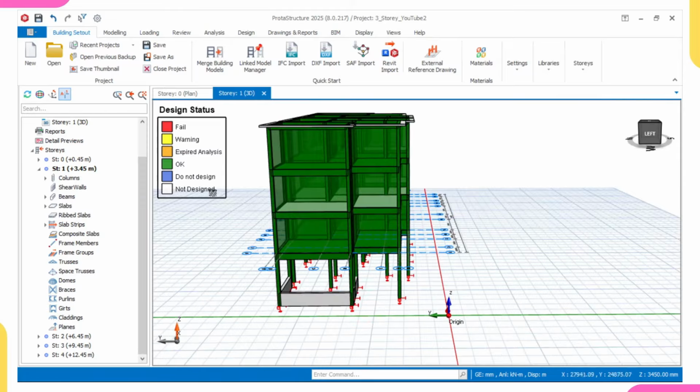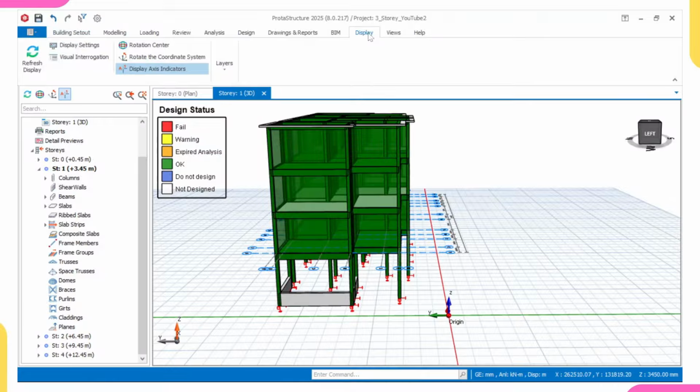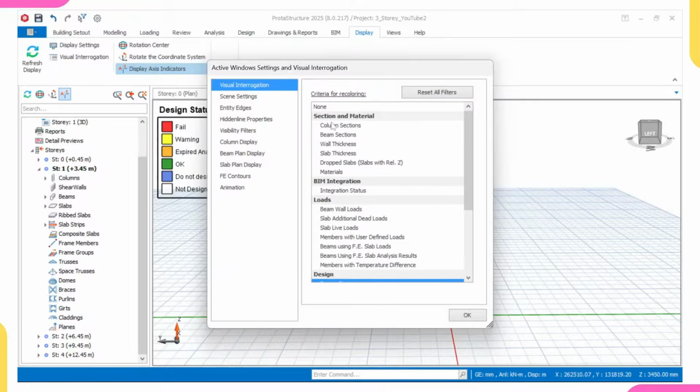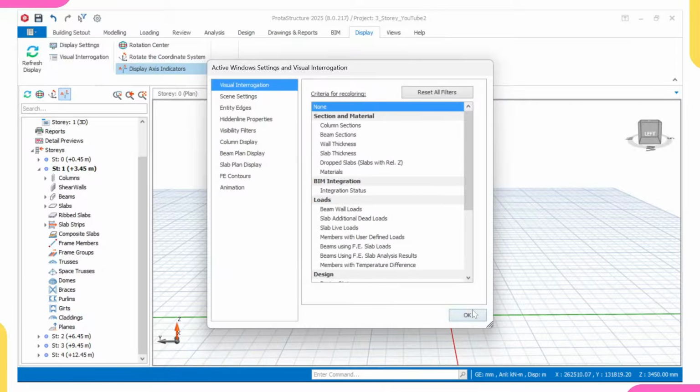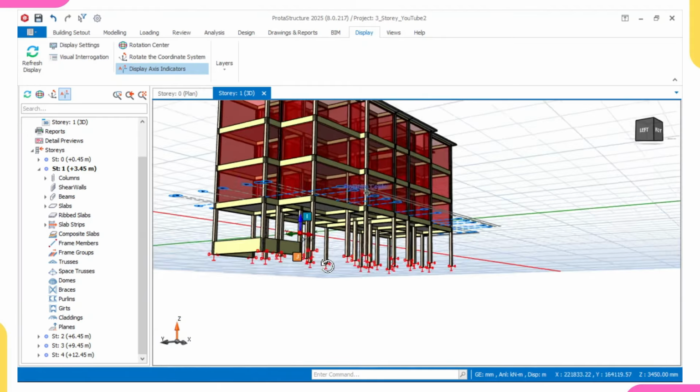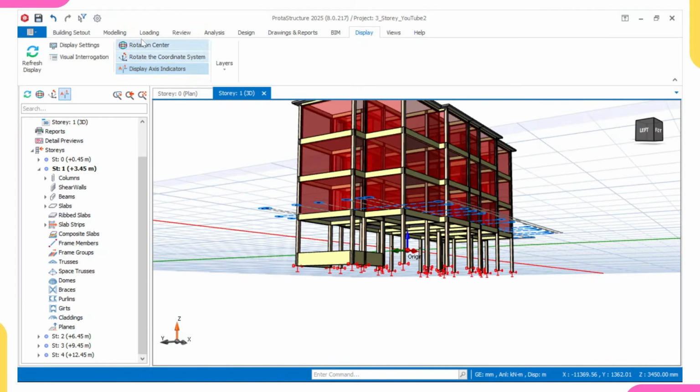The reason is because I've not yet designed this foundation beam. I would like to turn off this design status. I'll click on it, come to none, click on none and then click on OK. After I'm through with the design and everything, I'll then turn it on again.